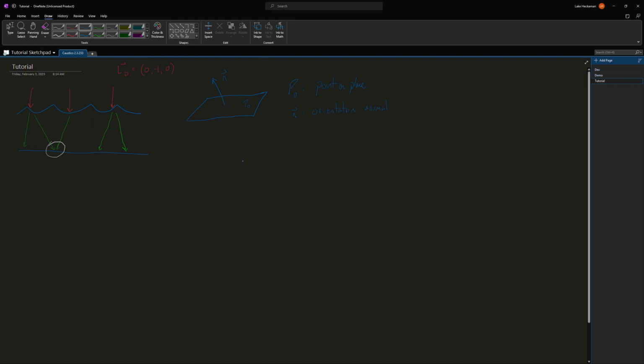And now one key equation that's going to be helpful here is the fact that when you take the dot product of any vector with a vector that is orthogonal to it, which obviously is the case with all normal vectors, you get a result of 0. So let's say we have some other point on our plane here, and we'll call that P1.